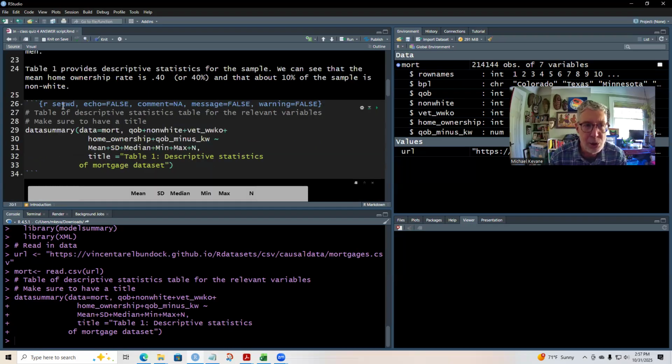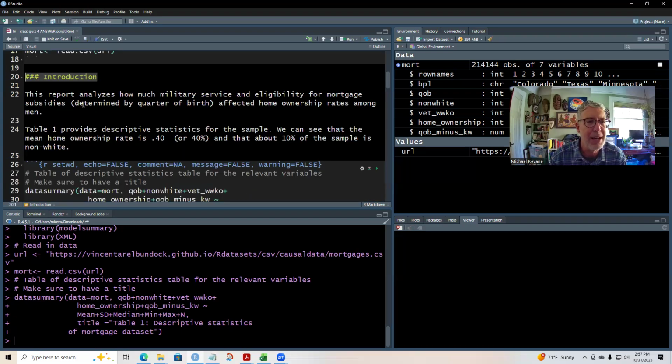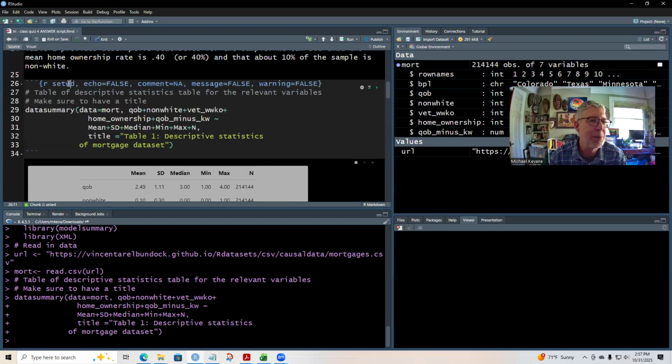Now we have our code chunk for the table of descriptive statistics, and I'm going to change this. Shouldn't be set word. It should be maybe table 1, something like that. That'll be nicer. We have echo equals false, comment equals NA, message equals false, and warning equals false. Those are the usual code chunk options. Notice I can't have the option include equals false because then the table, which we see here below in the little window, wouldn't appear in my report. But of course I want it to be in my report. So I can't have include equals false. Instead, I have these other four options here.